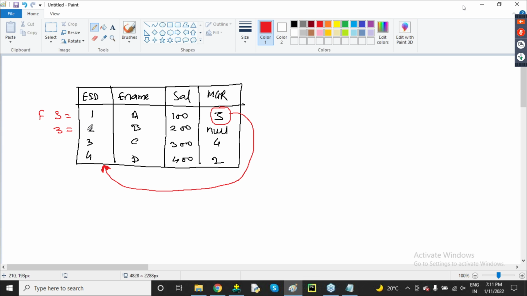Then again it will check: 3 equal to 2? No, so it is again false. Then here also it will check 3 equal to 3. Yes, it is true. That means A is reporting to C. See here, the employee ID of C is written in the MGR of A, right? That means A is reporting to C, or we can say C is the manager of A.